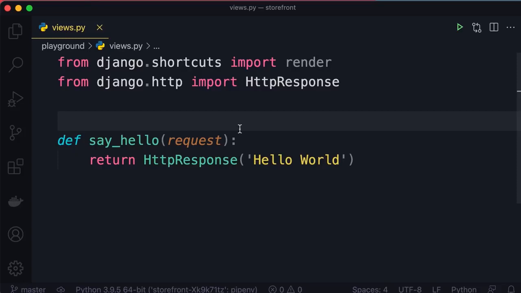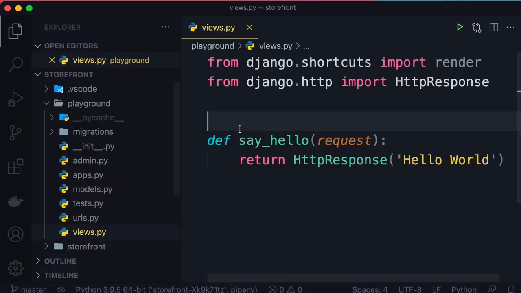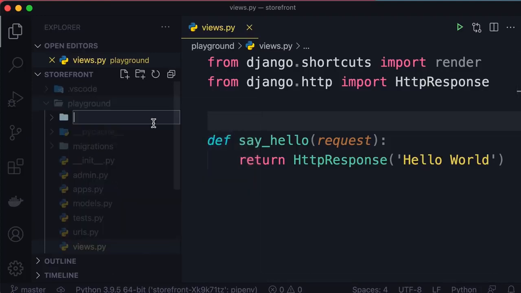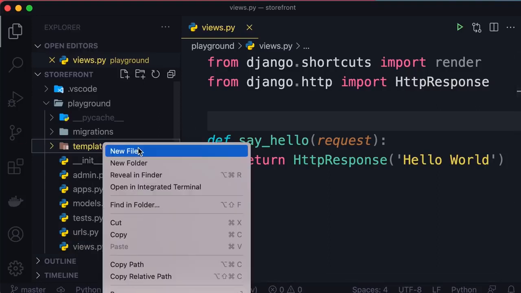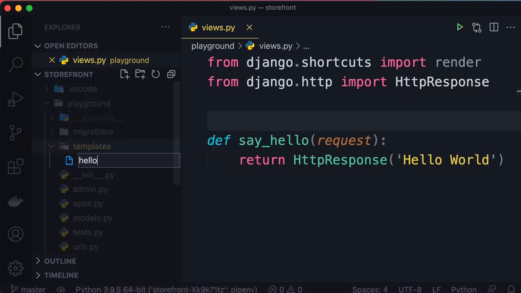So I told you that views in Django are not really views. They're more like request handlers or actions. What we often call a view in other frameworks is called a template in Django. So let's see how we can use a template to return HTML content to the client. So here in the playground app, we're going to add a new folder called templates. And in this folder, we're going to add a new file called hello.html.